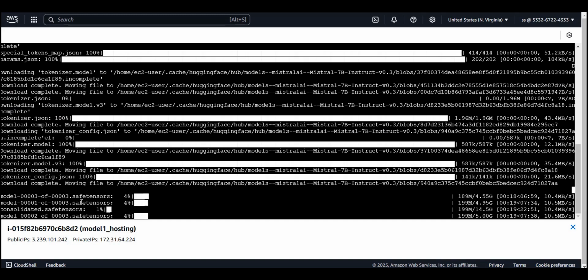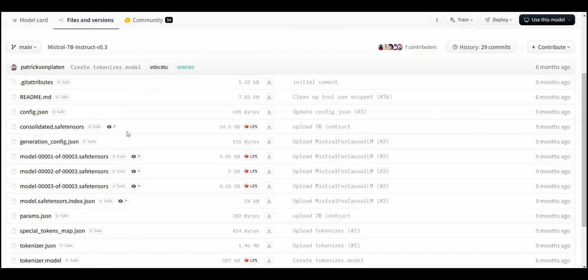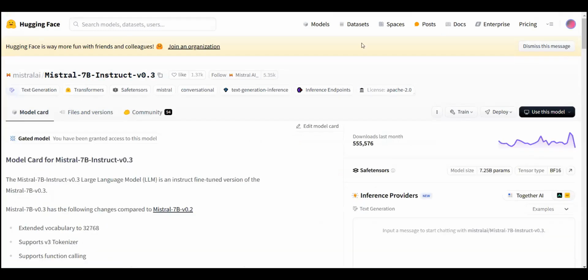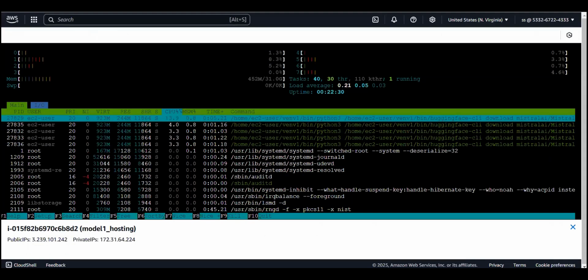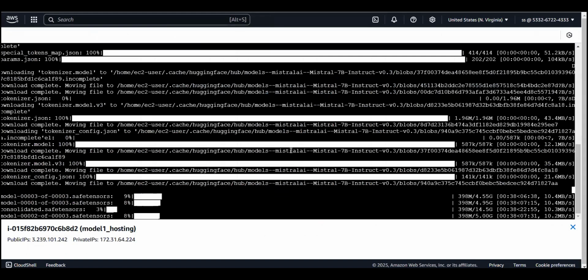You have seen the files and their storage. All the files available in this model need to be downloaded to you. Then only can you access this model locally. You can see how much memory is being utilized here.